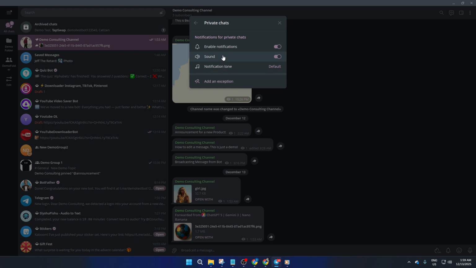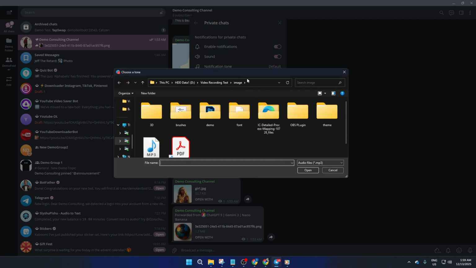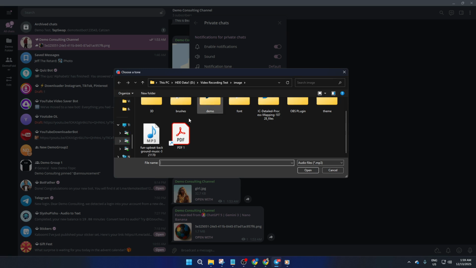Let's say you want a completely unique sound, something more personal. Under Sound, tap the option and you'll notice you can upload sound. If you tap this, Telegram lets you choose an MP3 file directly from your computer. You could use your favorite song snippet or a sound that means something to you, completely your choice. It's almost like setting a custom ringtone on your phone, but specifically for your Telegram chats.